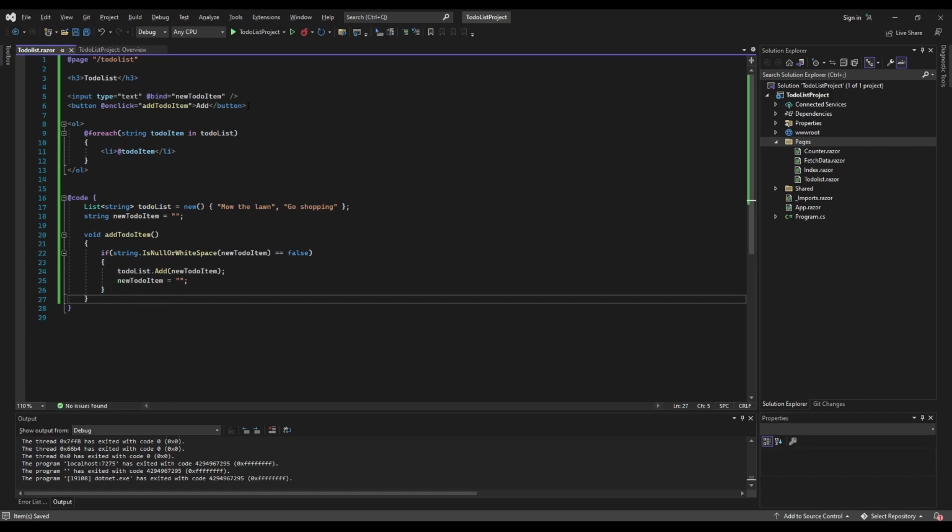So now, if somebody presses the button to add a new item, this piece of code is called. If the value in the text box is not empty, then we add the item to the list and we clear whatever was written in the text box.